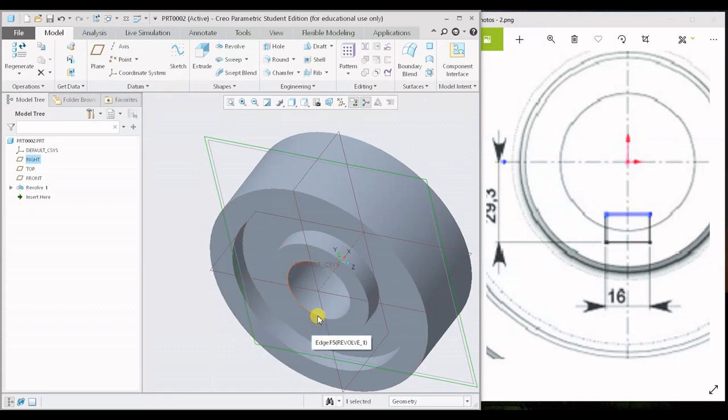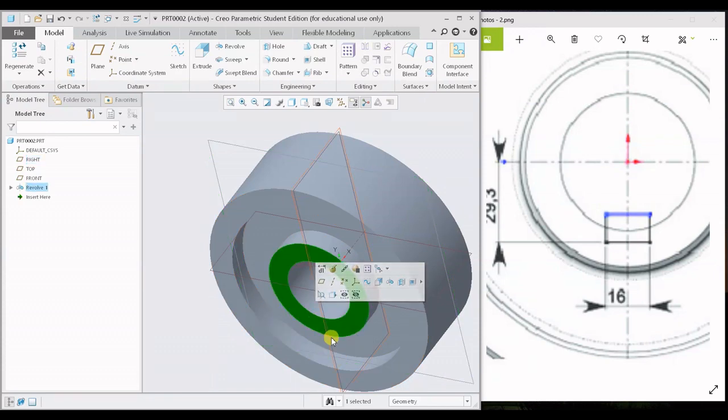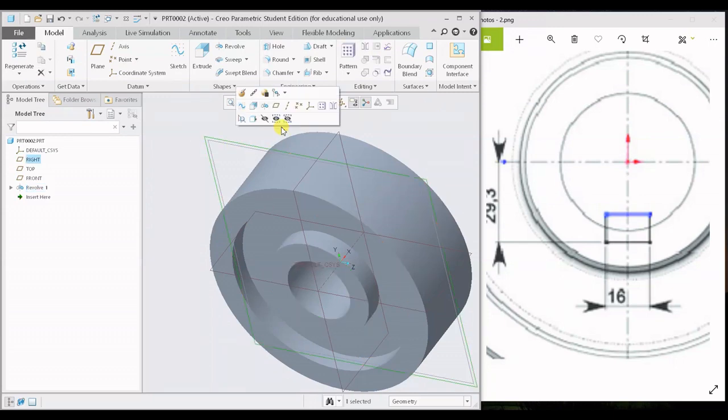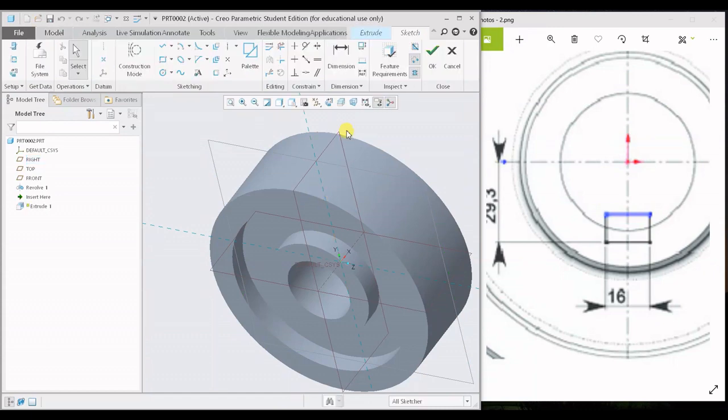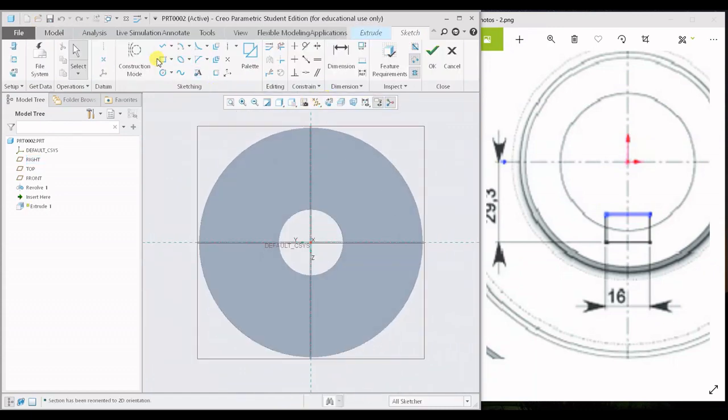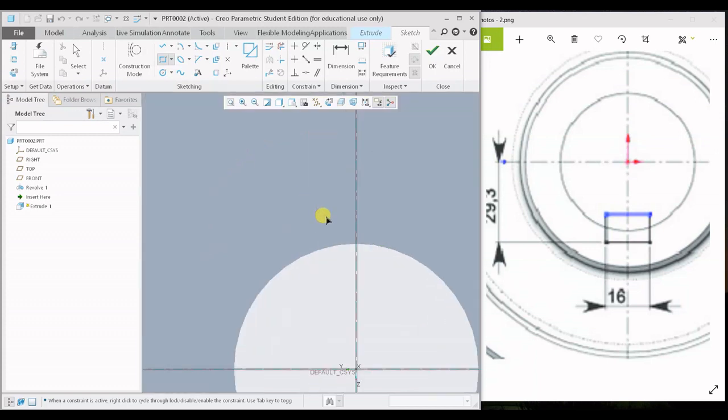If you are using the surface option for extruding, you have to see that your extrusion is on the other side to remove the material. So I'll just try to show you the difference between them. Extrude. I'm just following a random dimension so that you can understand what I'm trying to tell you over here.